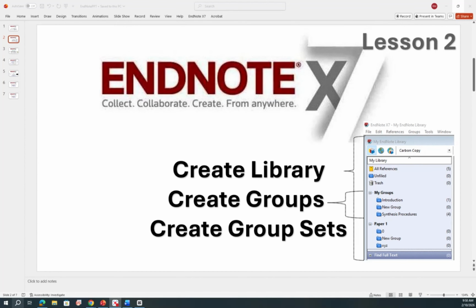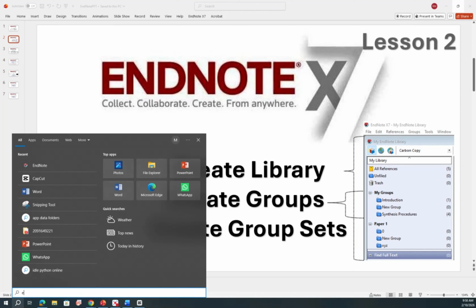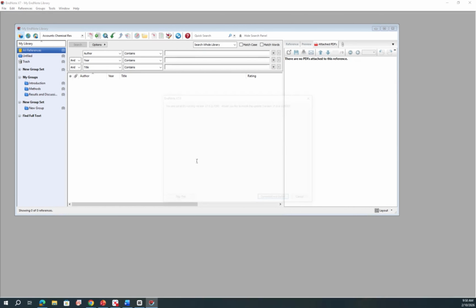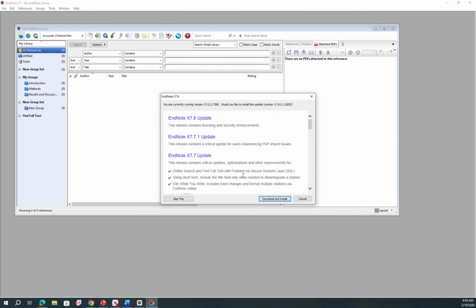So we will open our EndNote and it will open like this. So just make sure you don't need to update the software because this is crack version, and if you update you need to buy. So we don't want to buy and use lifetime, so just cancel this.